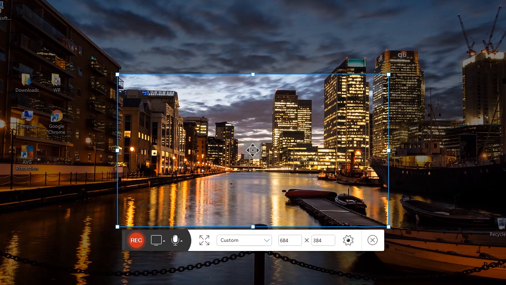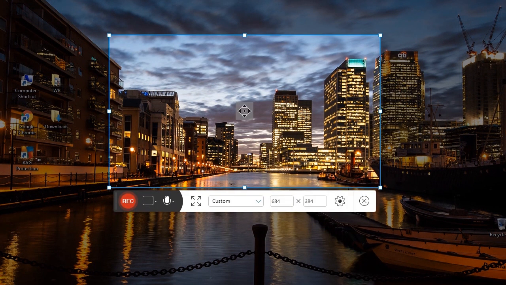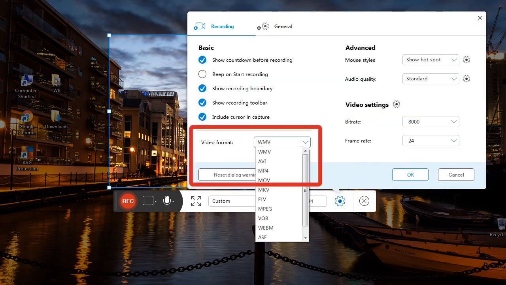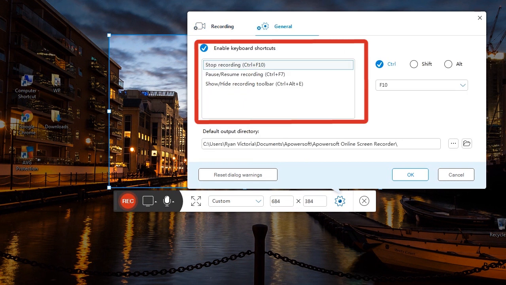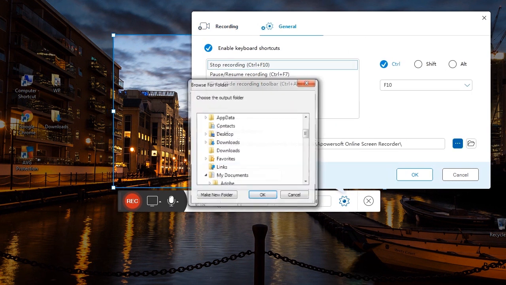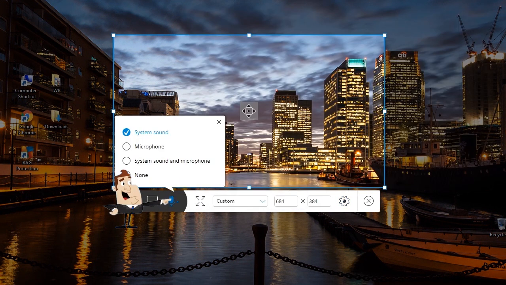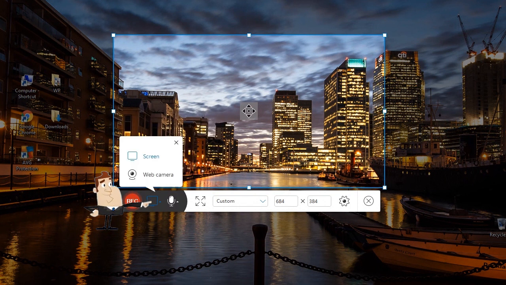Installing the launcher is just for first-time usage, and you don't need to install it again in the succeeding time that you use the program. When the tool is opened, you can now modify the settings by going to Options, where you can set the video format, mouse style, audio and video settings, hotkeys, output folder, etc. You can also set the audio input and recording mode that you need for the recording.